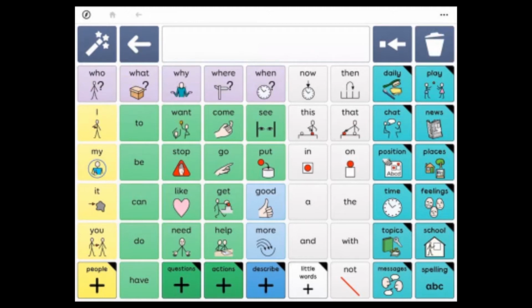On the right-hand side, you've got two turquoisey columns. These are our dynamic columns, and these contain what we call context-specific vocabulary. So not necessarily our core vocabulary, but vocabulary that is about specific topics. On the top, you can see that we've got daily and play activities, and these are taken from typical daily and play activities that a child might do on your average day. The idea behind this is that they've then got access to real vocabulary in real context.